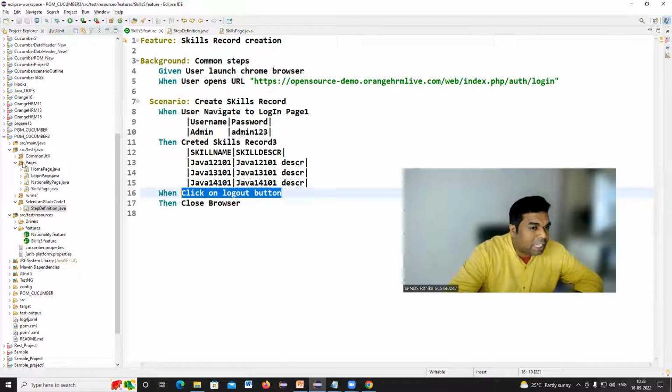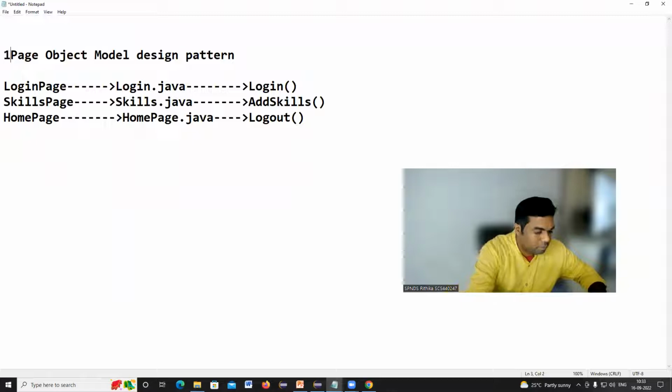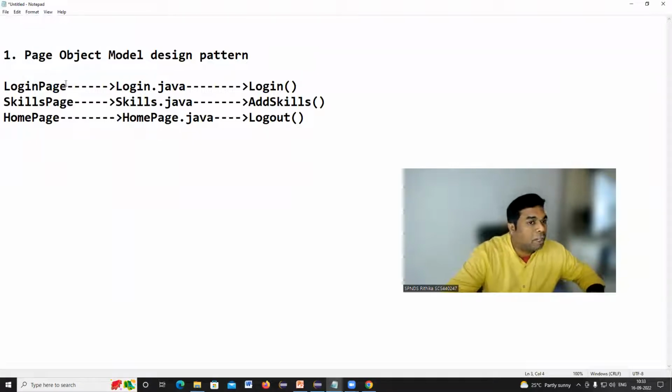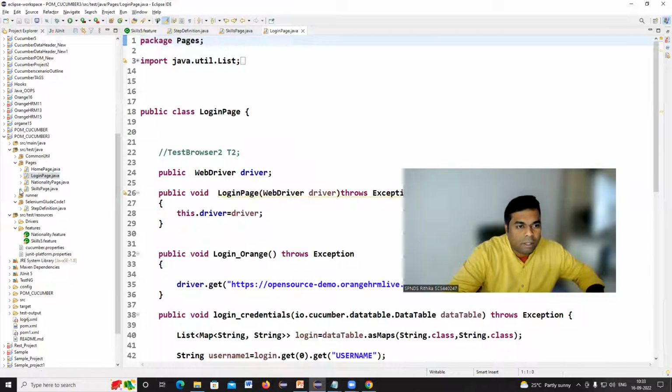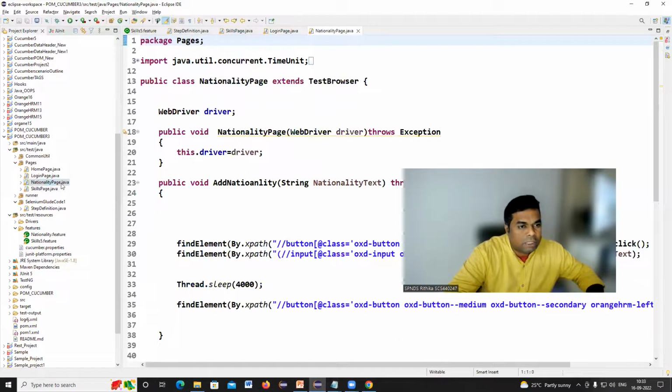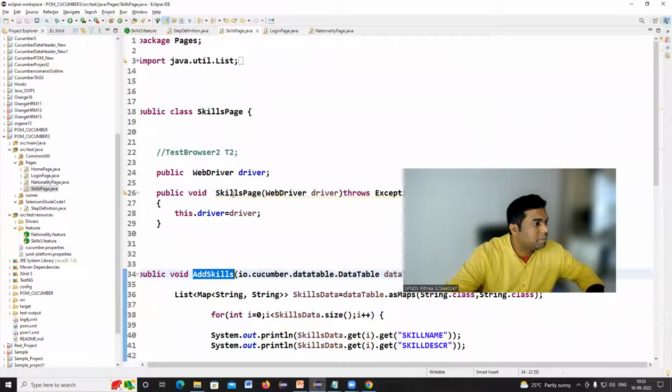So the summary of the page object model is the first point: for every web page, we are creating a corresponding Java class file, and corresponding methods we develop. So in my pages, login page, nationality page and skills page, corresponding methods have been developed.